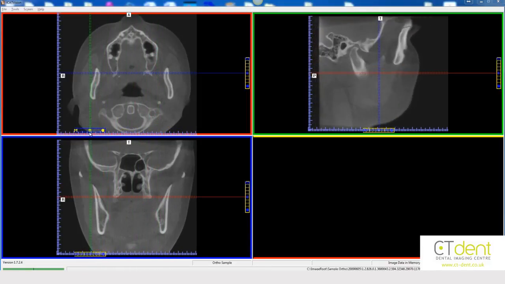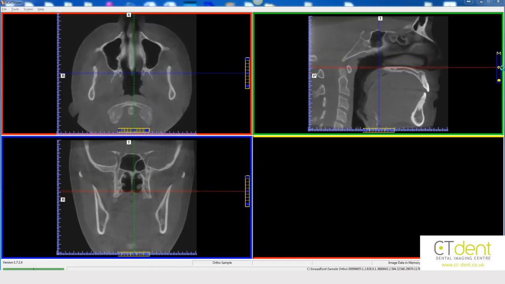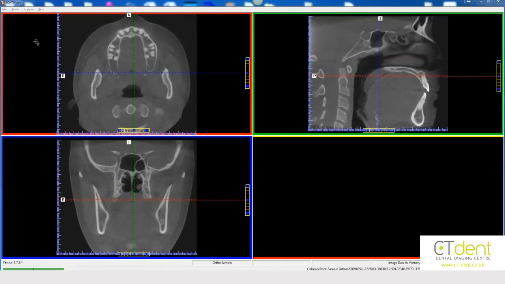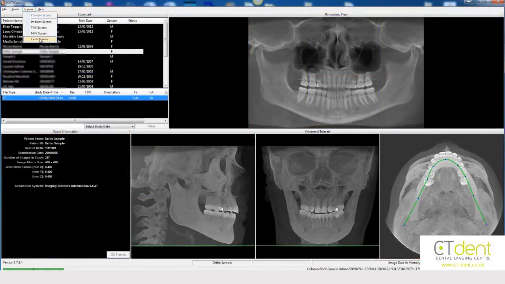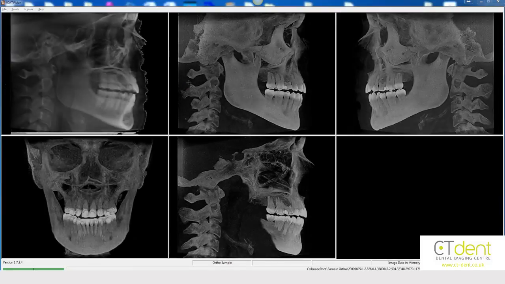Now we will return to the preview screen, but in a different way. If you move the cursor to the very top left-hand corner of the upper left box, a large cross will appear. Clicking this will return you to the preview screen. This can be done from any of the 4 interactive screens. The final screen to look at is the KEF screen. This can be acquired from the drop-down screen menu or by double-clicking the sagittal view.